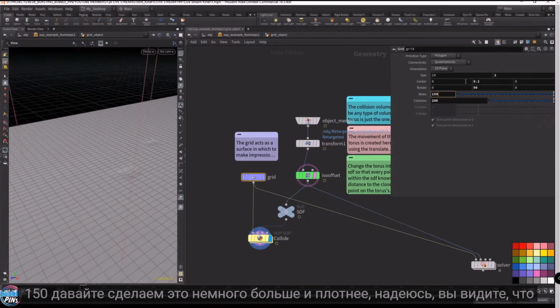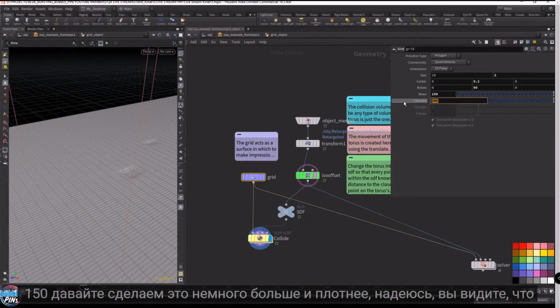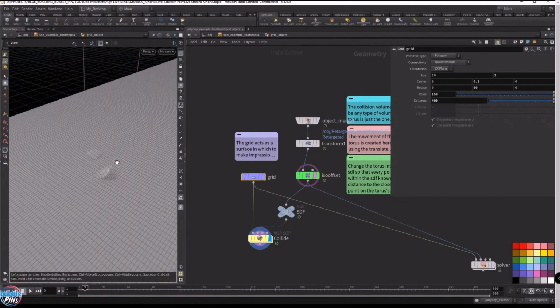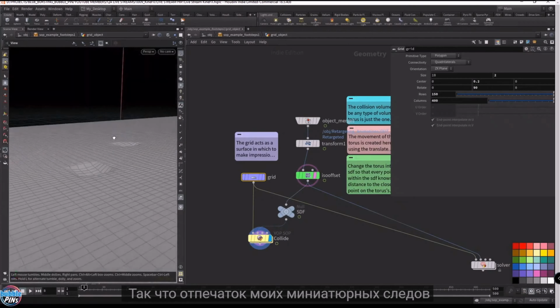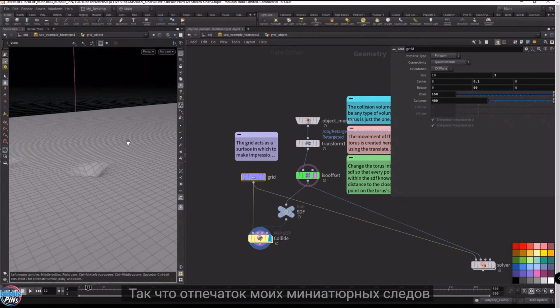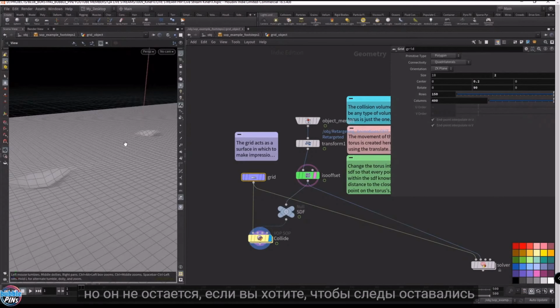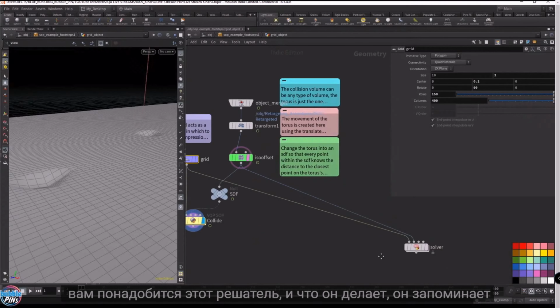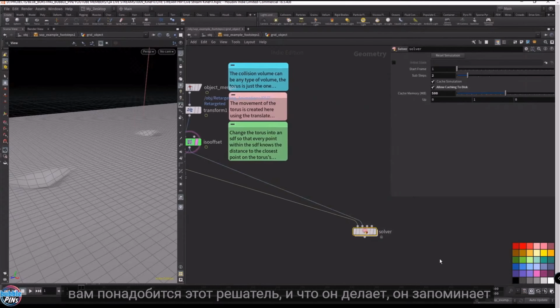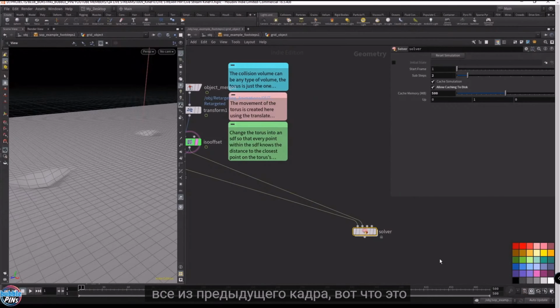Let me see. 150. Let's make this a little bigger, more dense. Hopefully you can see that. So there's that imprint, my mini footprints, but it's not sticking around. If you want the footprints to stick, you're gonna need this solver. And what this solver does, it remembers everything from the previous frame. So that's what it is.